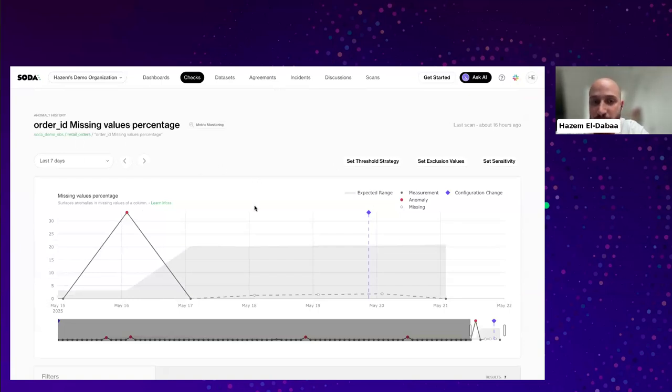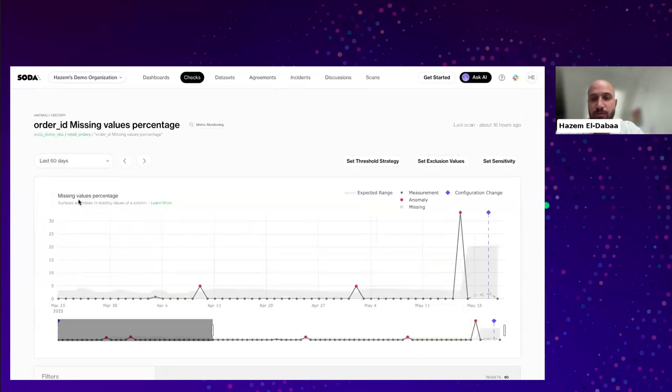Again, look at another graph, the order ID missing values percentage. Scroll back in the history. It seems that every month or so, we have a day with quite a bit of missing values in our data, around 5%. But then recently, that value has jumped, where we had one day with almost a third of our inserted rows having a missing order ID, which is highly undesirable, of course.